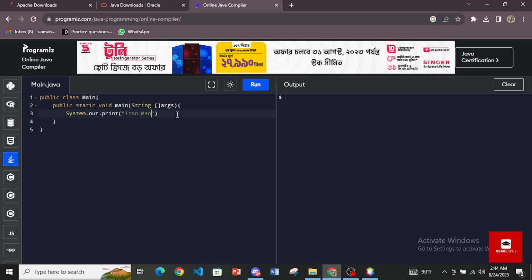If we run this program, it will show an error because I have not given a semicolon at the end of my printing statement. So here I have to give a semicolon. If we run this program, it will show a string output. Here we can see that Iron Man is printed.